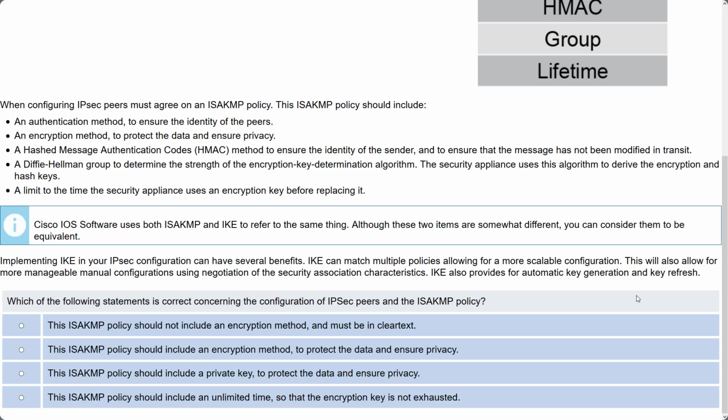We can also identify within IKE what is the lifetime of the security association, and that can be done based on the amount of data that passes back and forth between the clients or the amount of time that passes between the initial authentication. All right, Cisco IOS uses both the ISAKMP and the IKE keyword kind of interchangeably, so you might see it referenced a couple of different ways.